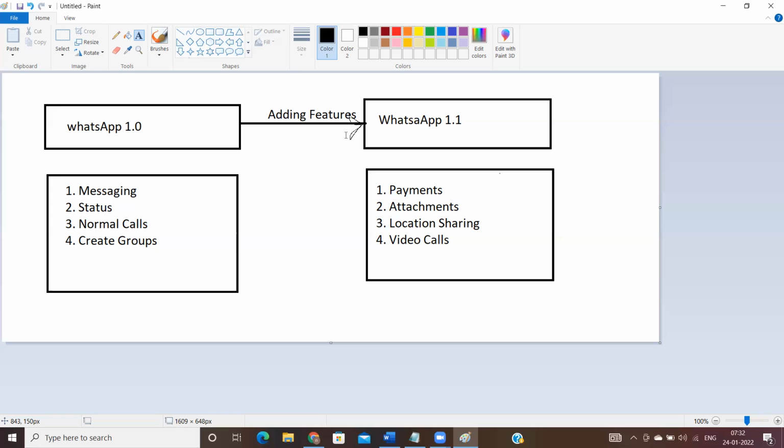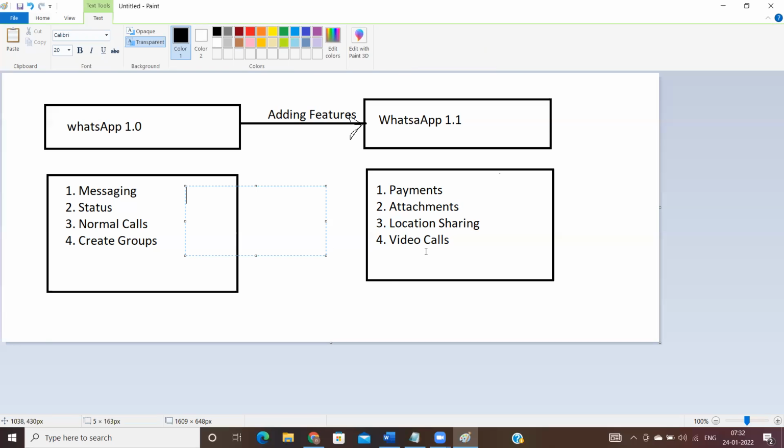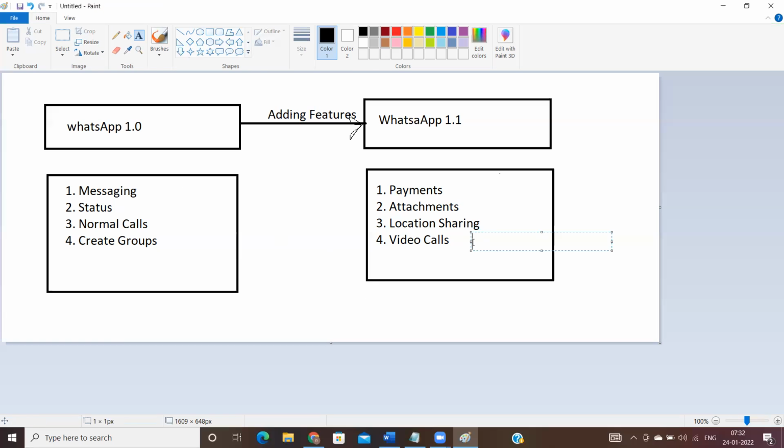Okay sir, what features do you want to add? I want to add these features: payments, attachments, location sharing, video calls. He is asking to add these four to the old features, along with these four. We cannot avoid the client's request, so okay sir, we will do it. The developer is adding all these four: payments, attachments, location sharing, video calls. Now what will happen in 1.1?